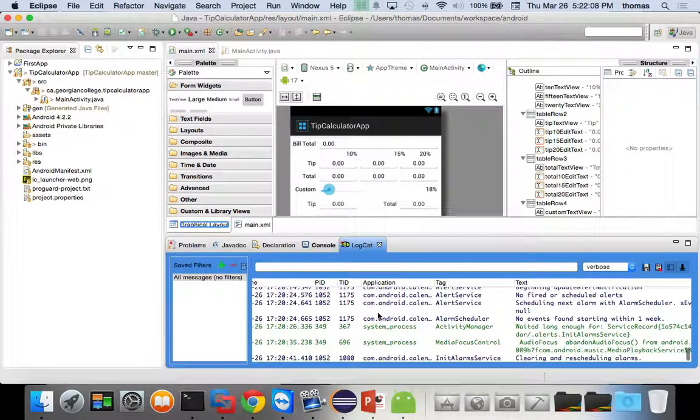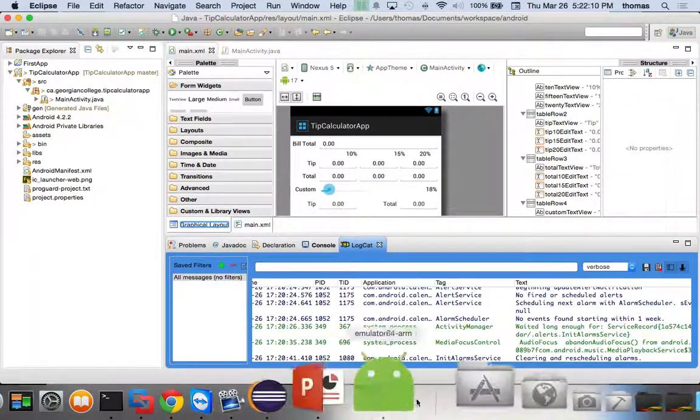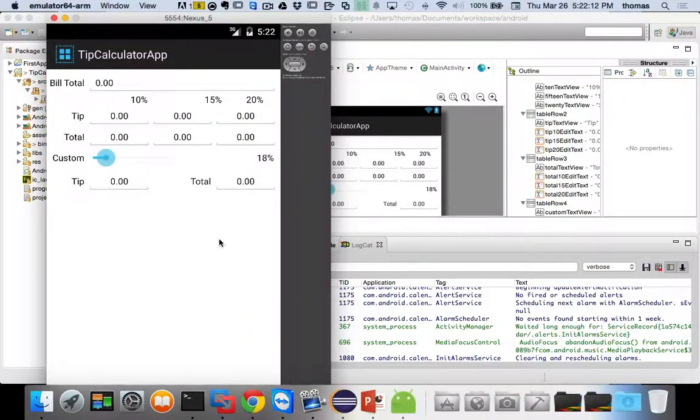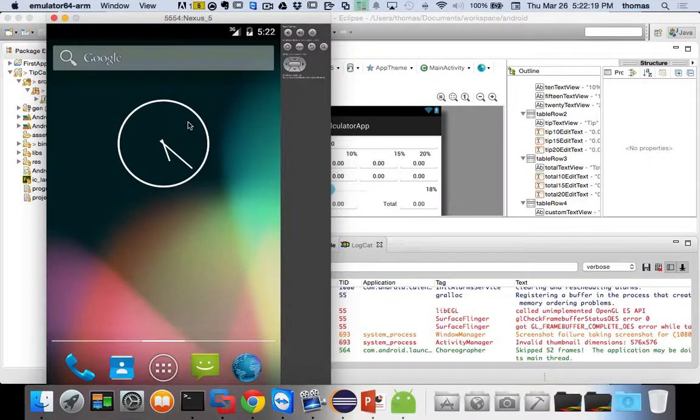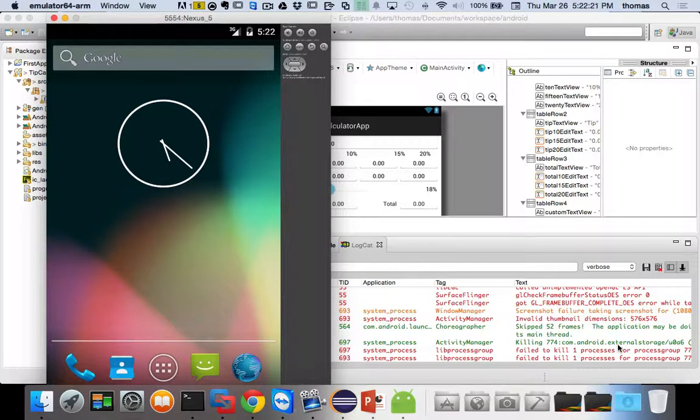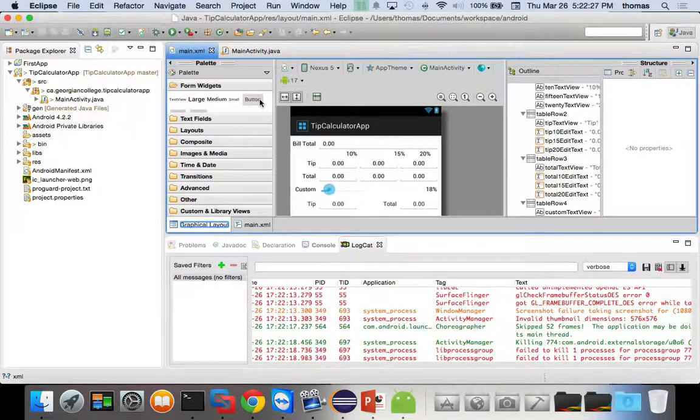Do you want to relaunch it maybe? Sure. Well, the way to do that, of course, is what? Press escape, right? Yep. If I press escape, it'll take me out. It says killing com.external storage. Don't worry about that. I'm going to run it again. So now that I've got the emulator running, I'm going to go to the tip calculator app.